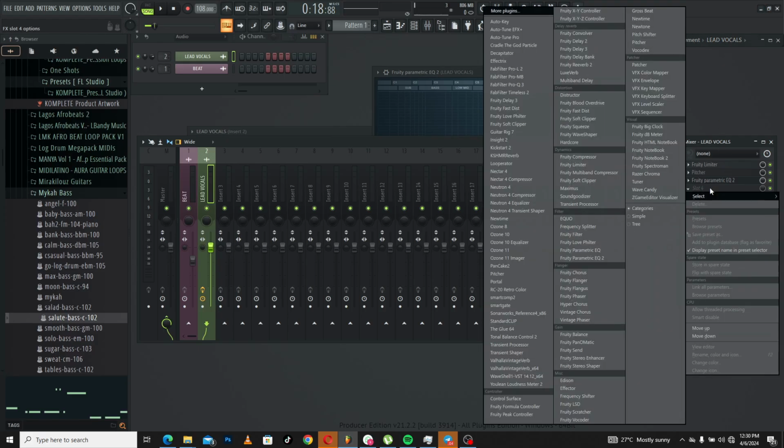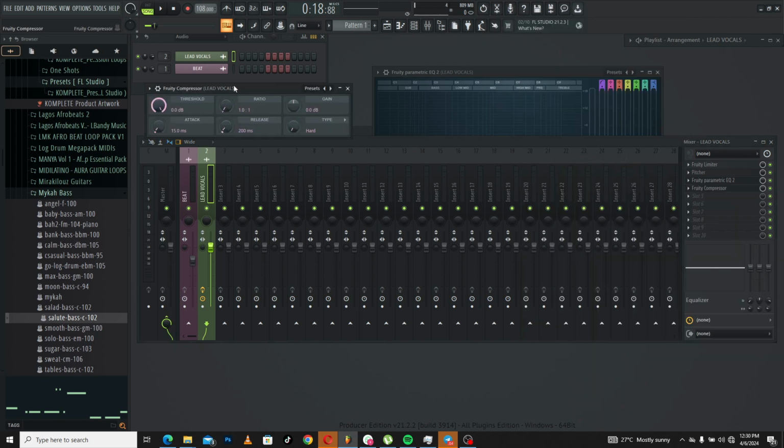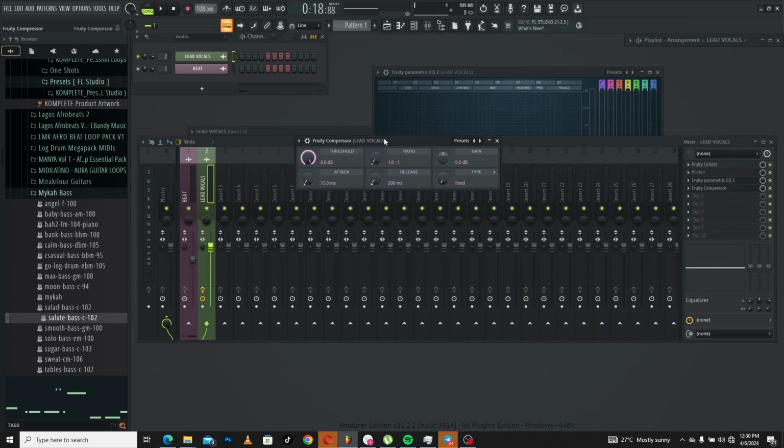For the compressor, I'll be using Fruity Compressor, the stock compressor from FL Studio. We will be using the ratio, the threshold, and the attack. For the attack, I'll leave it at 15 ms, the release I'll bring to about 173 ms, and the ratio I'll bring up to 2.8, and I'll use the threshold to compress the vocal. The more the threshold, the more compressed the vocals are. So let's listen to the vocals and do that real quick.